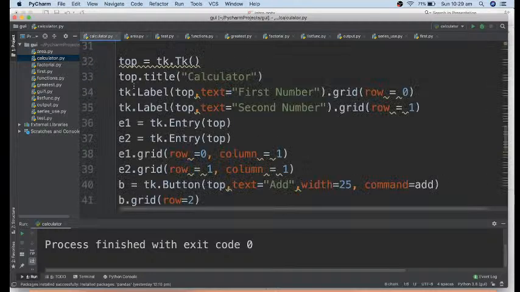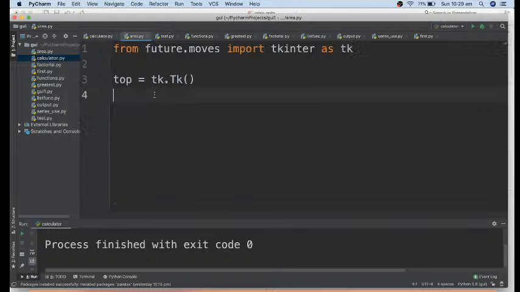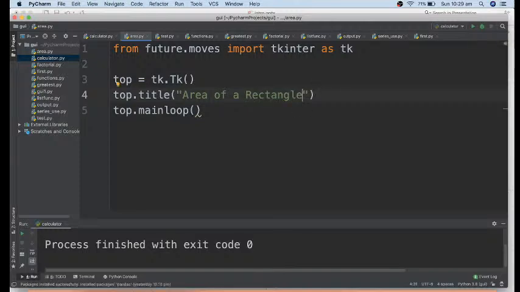After making this object, you can give it a title, like we've given the title here as calculator, and then you have to show it. To show it on the screen, you have to call this line, mainloop. This is the line we have to write so that it appears on the screen. I write it once I'm done with the designing part, and before that you want to set the title. So you can write here top dot title, and what I'm supposed to find here is the area of a rectangle. So this I have given in the title.